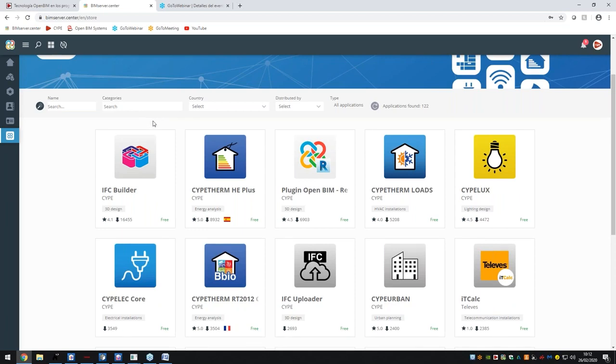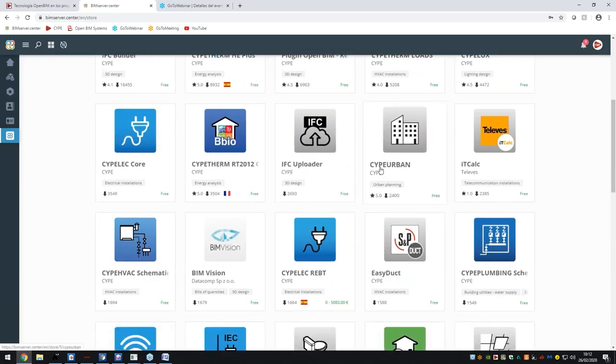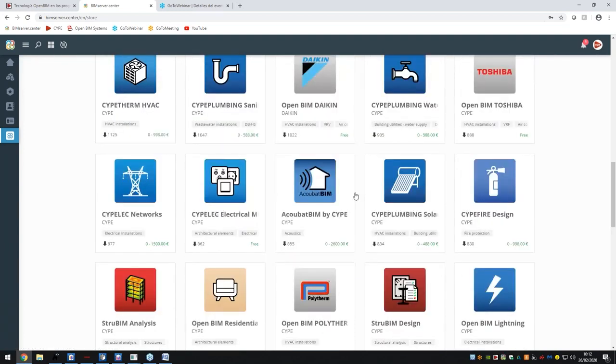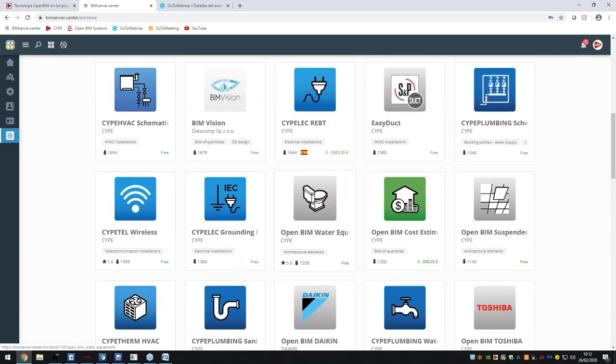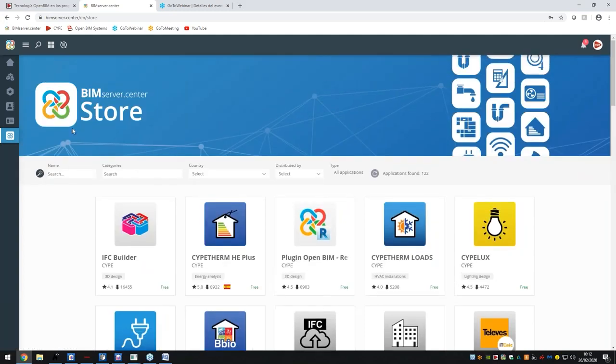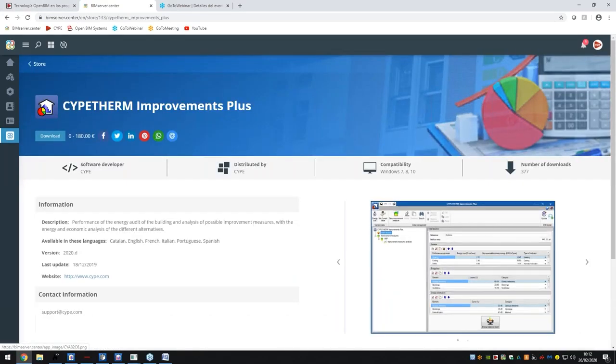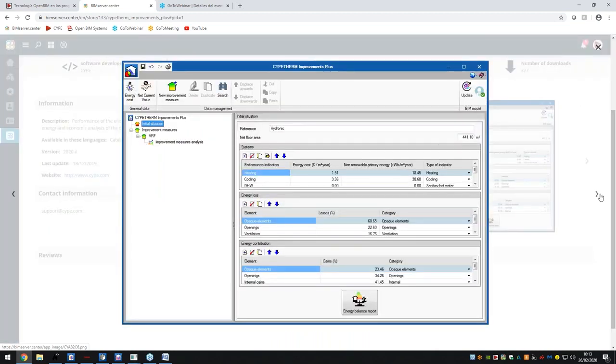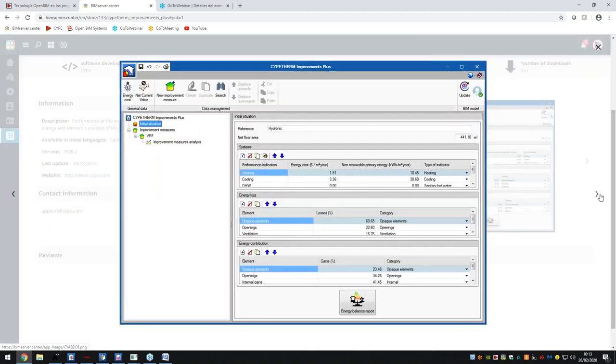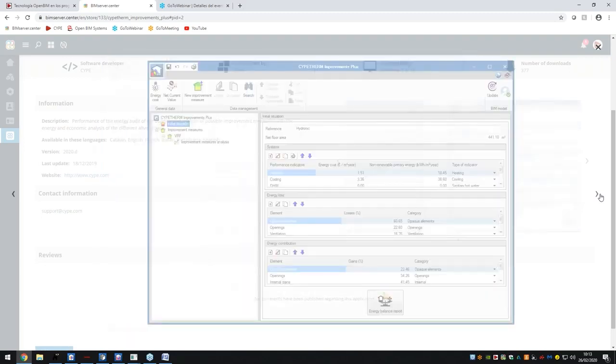But what I would recommend, and I did mention this before, is that our workflow gives you the ability to compare those particular installations. So if you go into our Open BIM Toshiba and you model a particular installation, and then you move on to Open BIM Daikin, with our Cypherm improvements that I'm actually viewing here, you can compare two models. So you can compare two different situations, two different installations, and view the different changes.